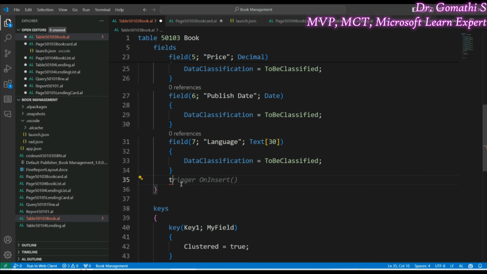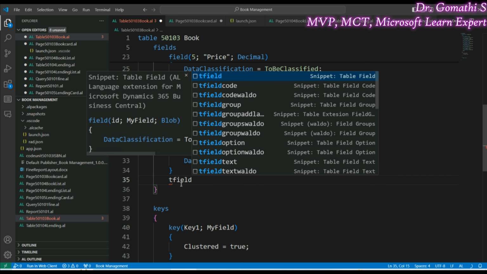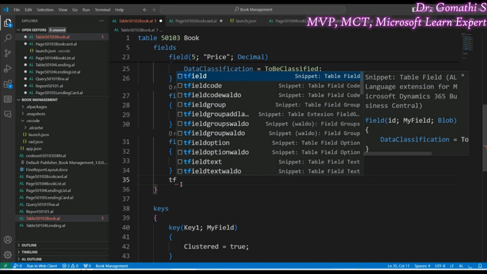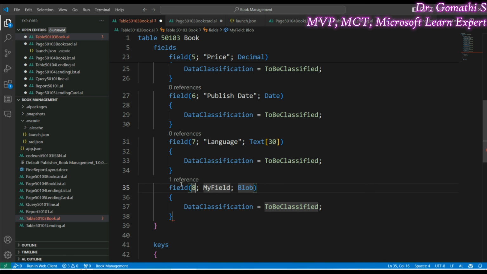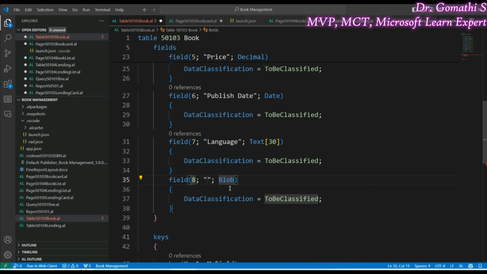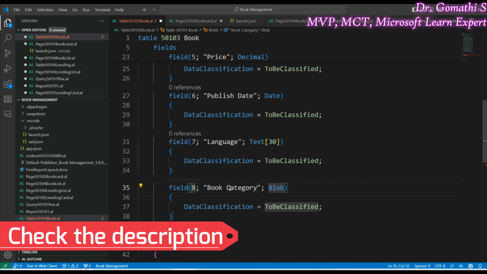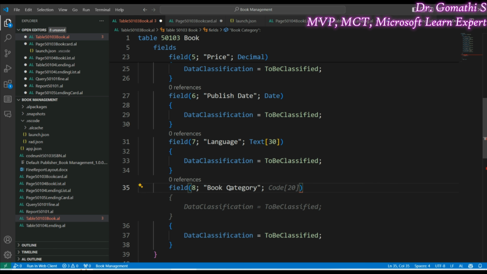Okay, the field. So the ID is 8, and I'm just going to give this as book category. We all know book categories will be fiction, non-fiction, science, technology, history, and biography, right? There won't be more than 10 or 20 book categories. So I just want to specifically tell that these are all the book categories which I have, and I want to display it in a drop down.